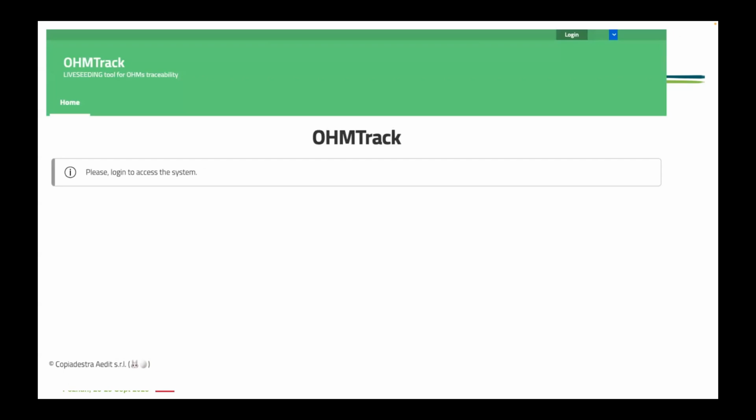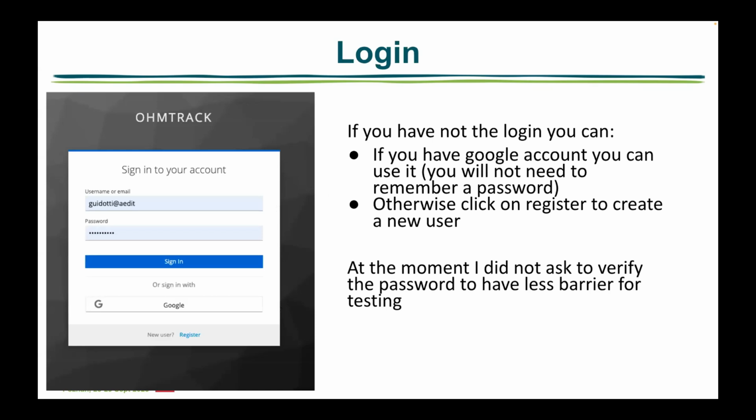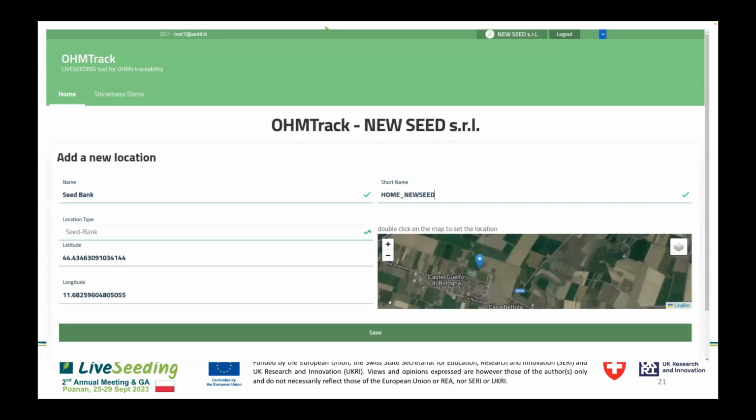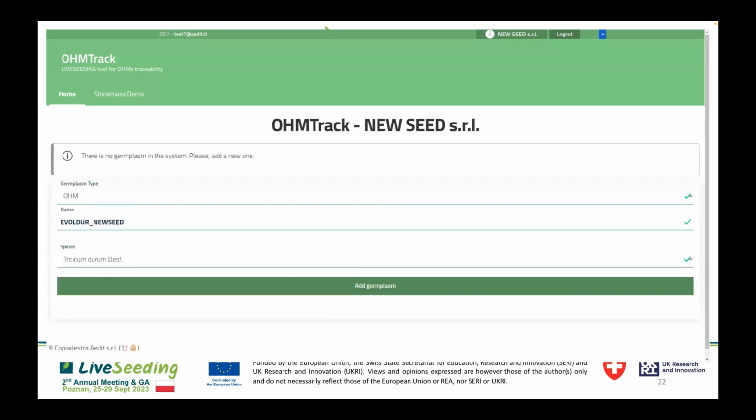So this is the main interface. I can show you now quite quickly what the steps for using the system are. You can log in with a Google account, or you can register and use your own user ID and password. When you enter, you need to create a new organization. Write the name of your organization and state what the main roles are, whether you're a breeder, a farmer, a dealer, or an authority. Then the first step is to define the location, so the location of seed banks or farmers that are related to your organization.